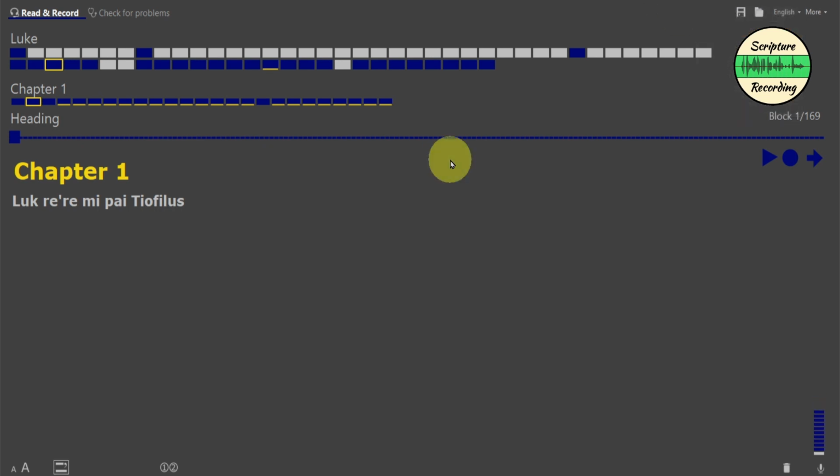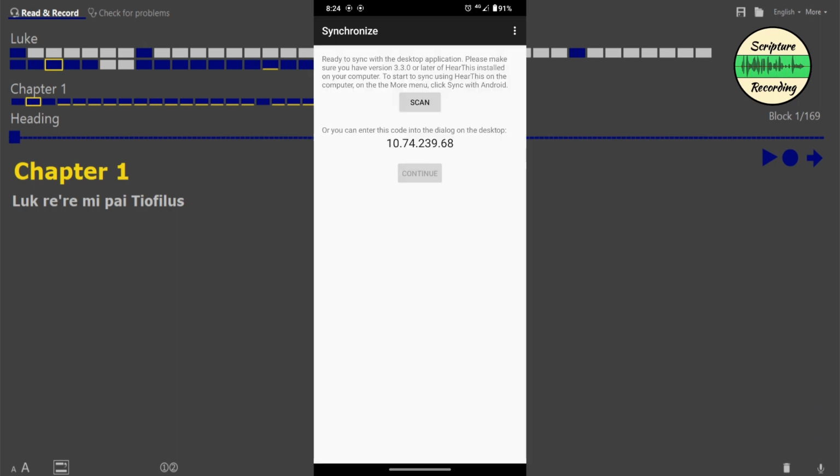So my thoughts about HearThis, the phone app. It's easy to synchronize from the desktop to the phone if you're on the same wireless network. I don't know, like I said, if someone's in a different country, I don't think you're going to be able to do that, but we'll see. You need to try that out.